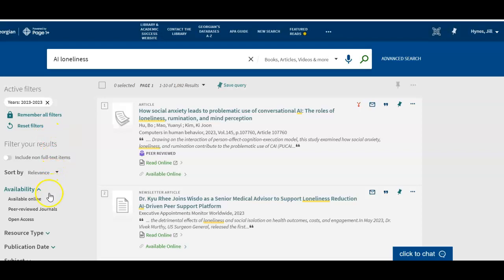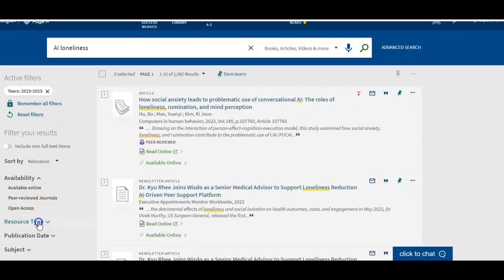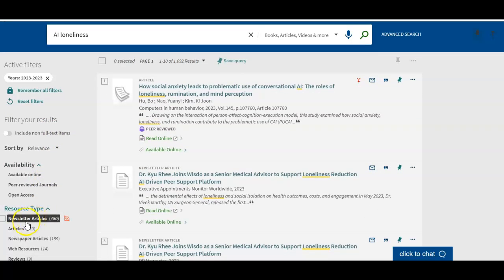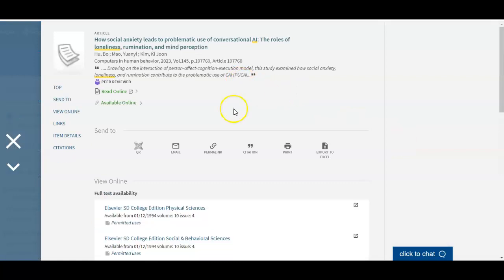I think you can go over here and choose resource type, and you can choose just articles, that type of thing. So I'll let you do that to refine it more if you want to. But just as an example, we're going to take this first article. And as you see, it's on topic, it's from this year, it has actual authors that you can research to find out what their credentials are, and you can review it.